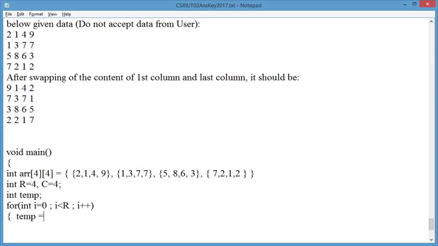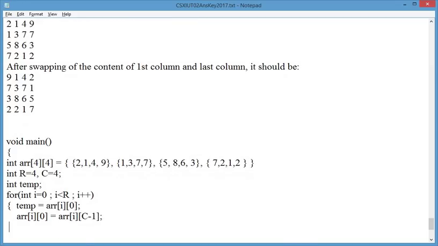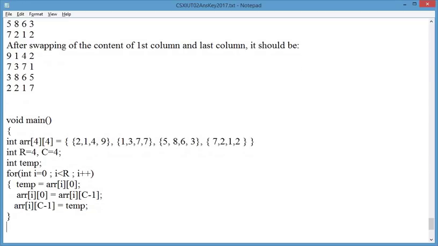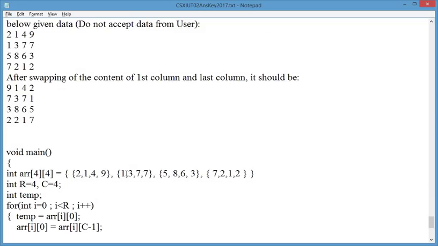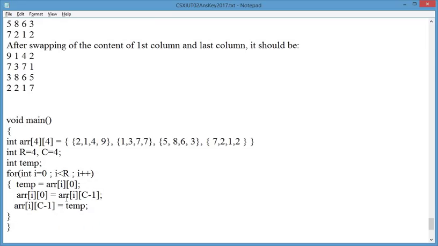So temp is equal to arr[i][0]. My row is this, my first column is the 0th column, and this first column value is swapped with the last column. The last column will be c minus 1, and arr[i][c-1] is equal to temp. So this is the swapping code. So you think this question is just asking to initialize the values, so there is one step for initialization and one step for the swapping of the first column with the last column.